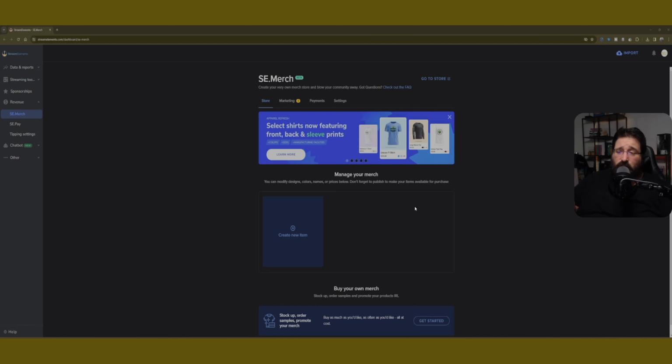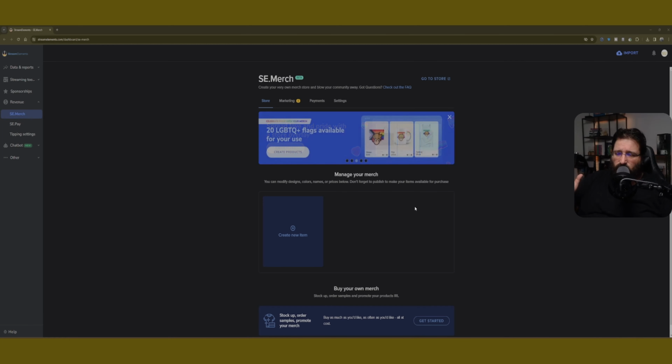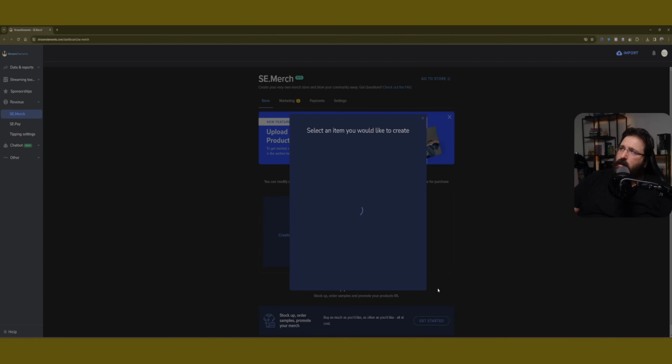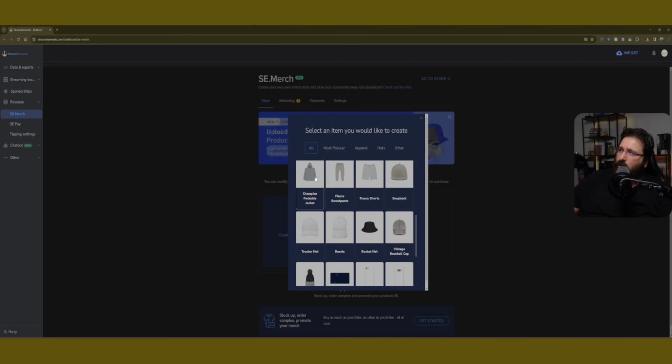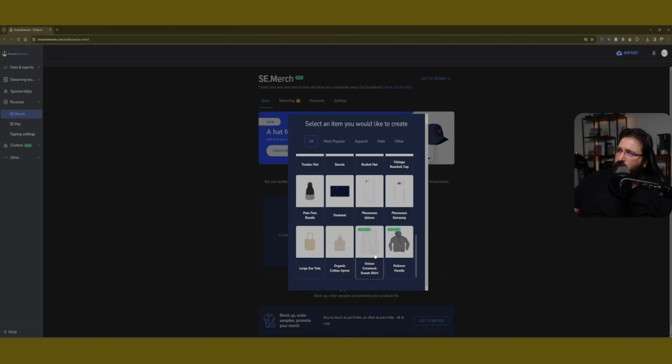If you're looking for a turnkey solution, easy to set up and easy to maintain, StreamElements is the merch store for you. It's a really, really basic merch store with a few selected products to customize. Let me show you. So you go into create item, you wait for it to load up, and then these are the only options that you have.